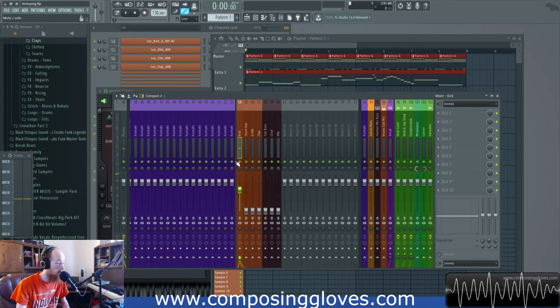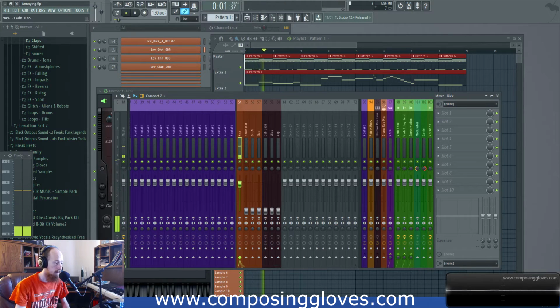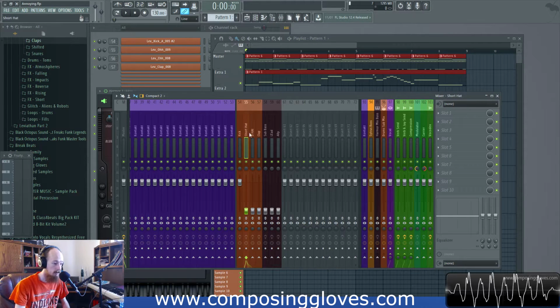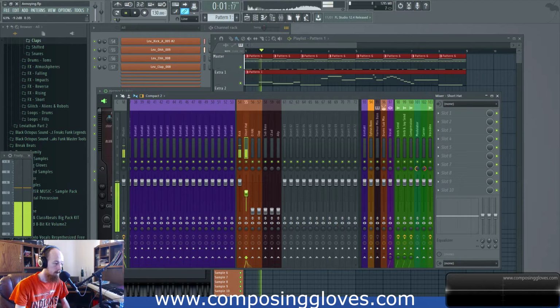Now all we're dealing with is levels. So we're going to get our kick, and let's aim for around -6. This is actually a pretty soft kick, so we're just going to call that good right there. All right, now let's bring up our next most important thing. Let's bring up the short hat. Let's get our whole drum set going. That sounds good.